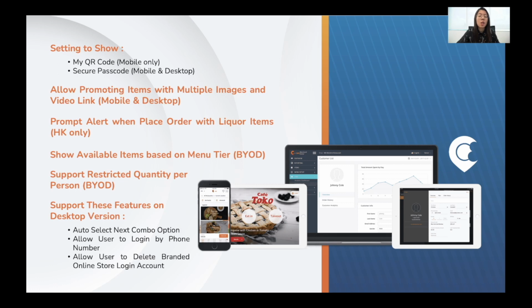Throughout this session, we will be diving deeper into each of these updates, demonstrating how they work and how they can benefit your restaurant business. And now, without further ado, let's dive into the updates of the Merchant Portal. If you are specifically interested in the branded web updates, you can refer to the timestamp below to skip ahead to that section.